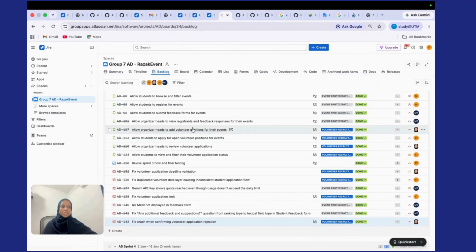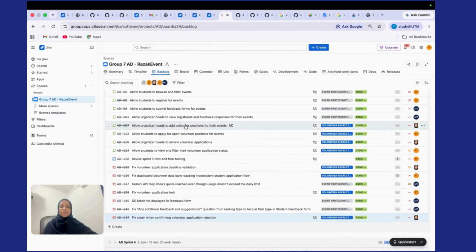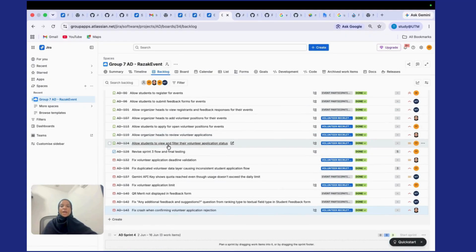And for the volunteer recruitment module, first of all, allow organizer heads to add a volunteer position for their events. That is done by Lina, and then allow students to apply for open volunteer position events. That is done by me, Taqwa. And after that, allow organizer heads to review those volunteer position applications. That is done by Lina, and allow students to view and filter their volunteer application status. That is done by me, Taqwa.